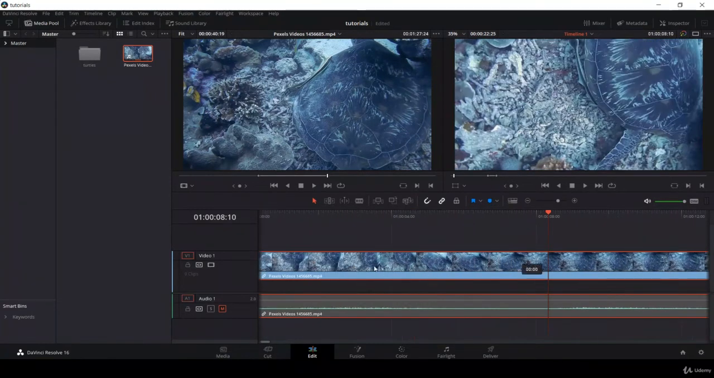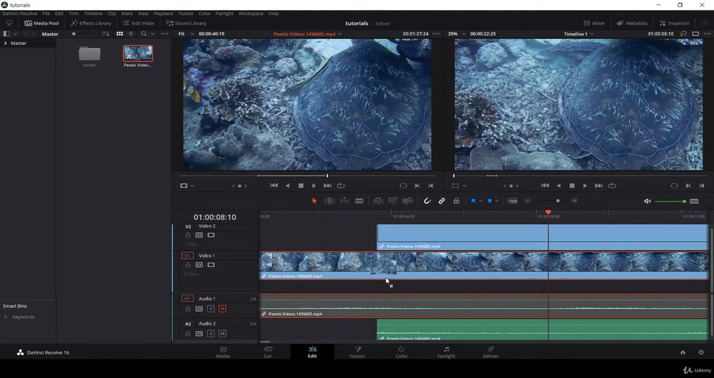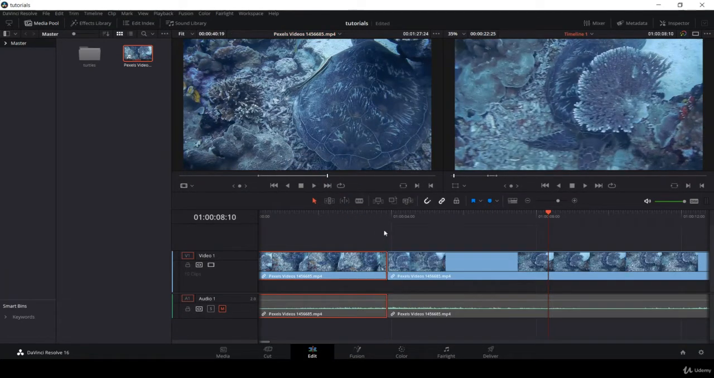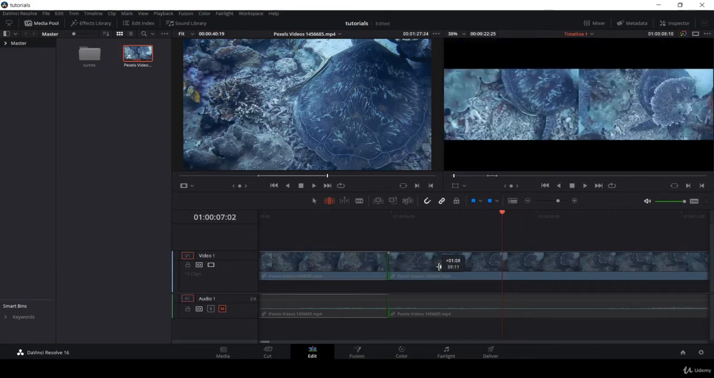If there are more than one clip, for example, if there are two clips, if you drag it, it will leave a gap. You can select this trim edit mode so that the gap is filled. If I trim now, you can see that the gap is filled.